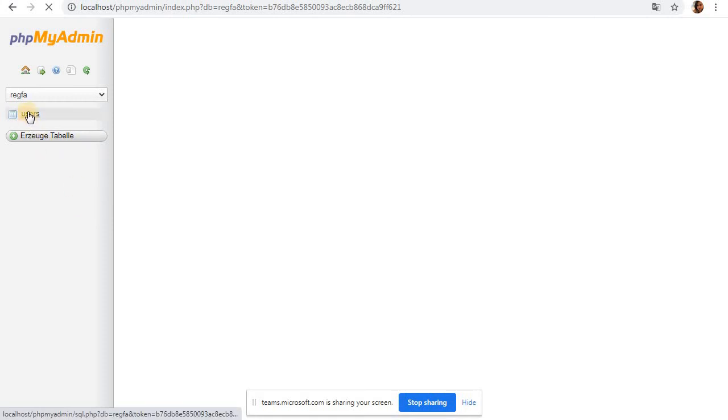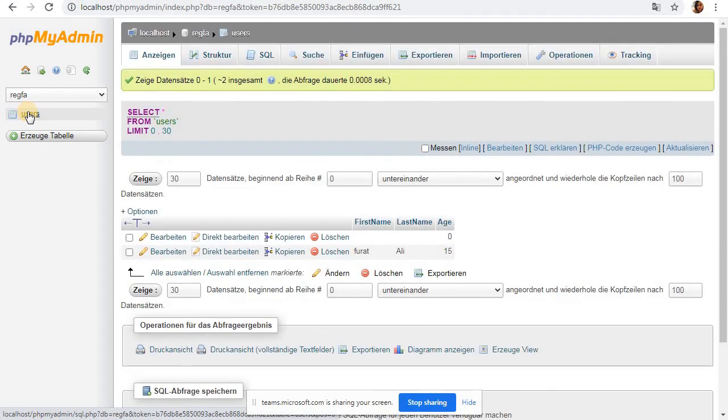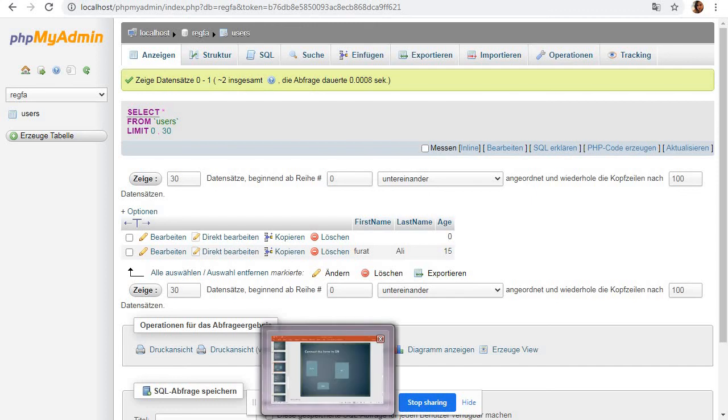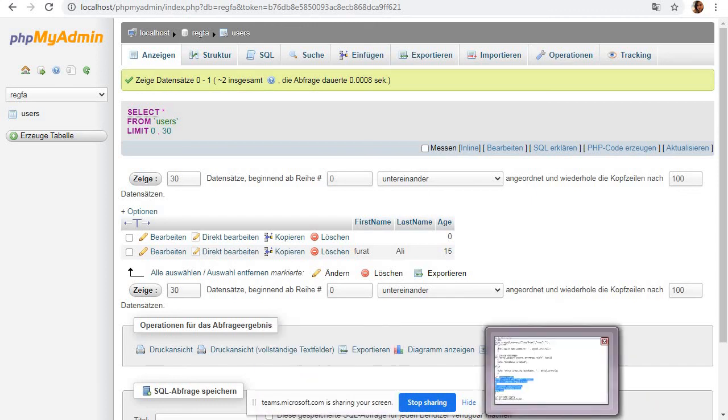Let me go to the users now. Check my code. It's there. It's there. The first line is empty because when executed first time, but now it is the second one which is entered by the code. Thank you so much everyone. It's finished.